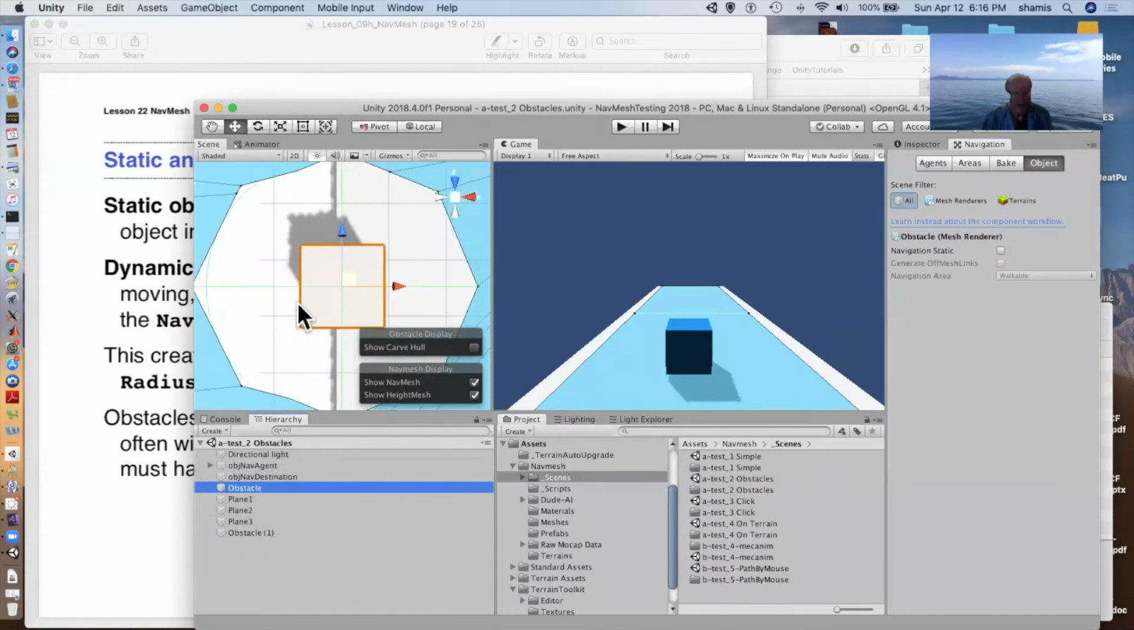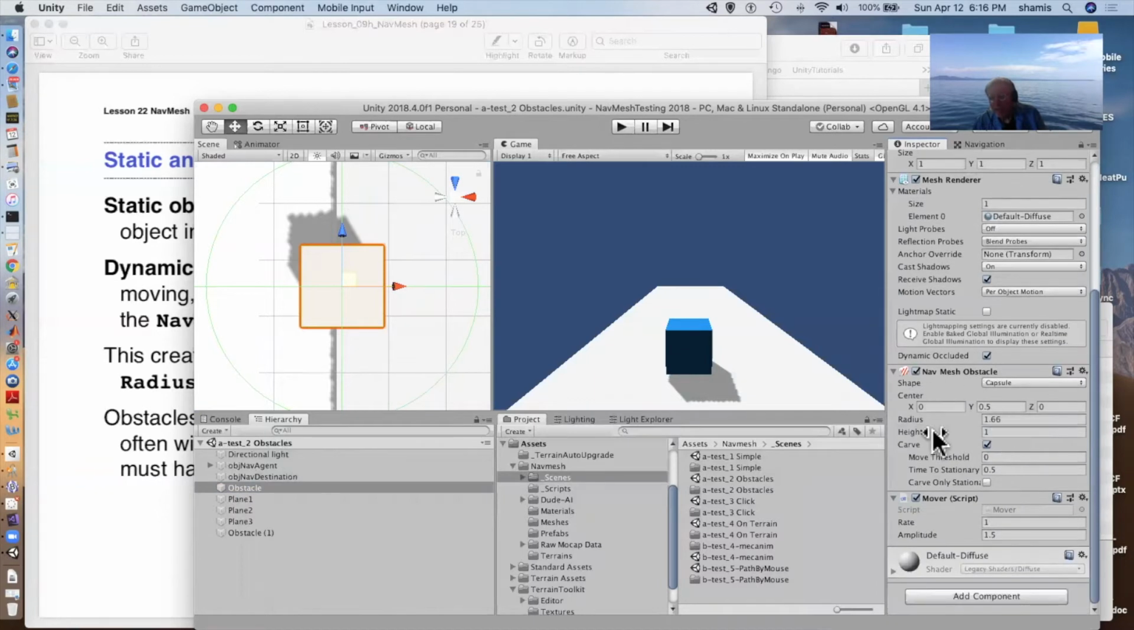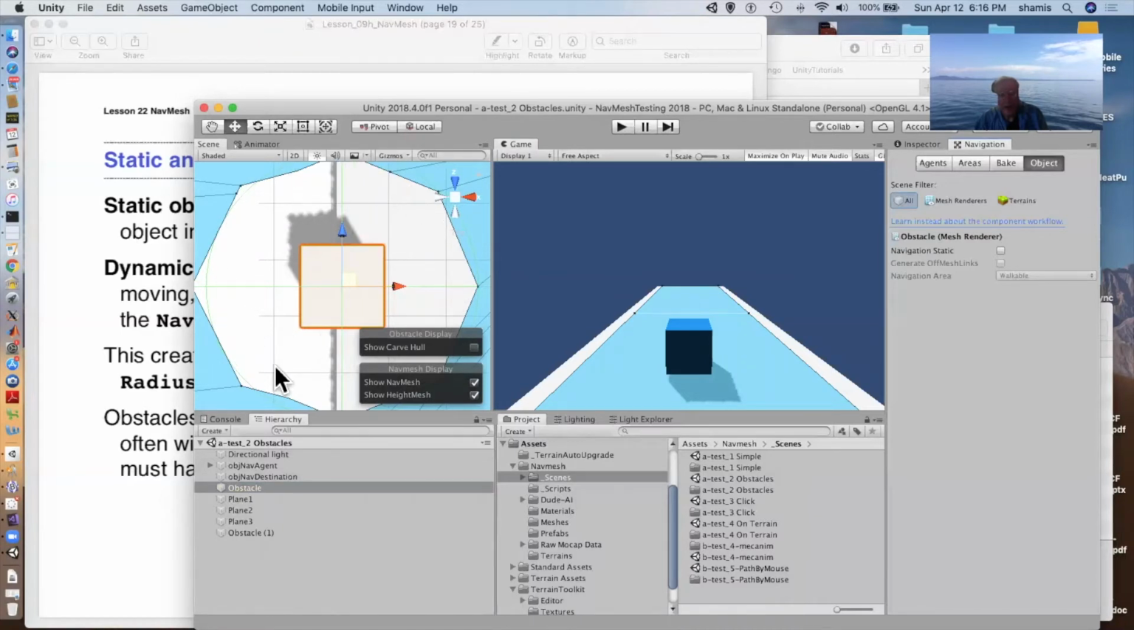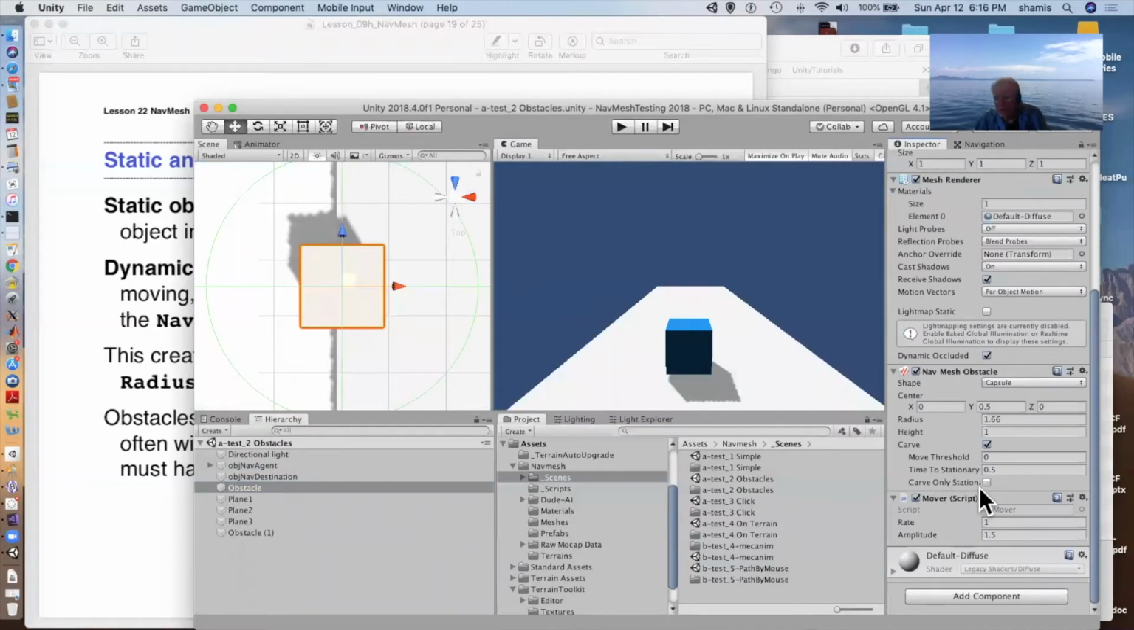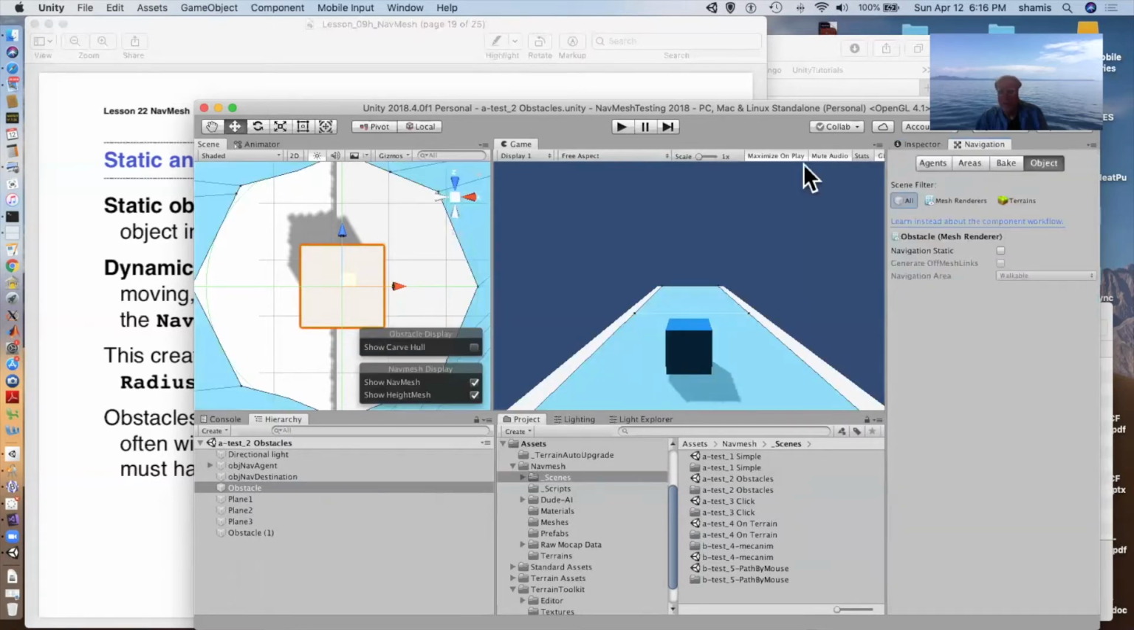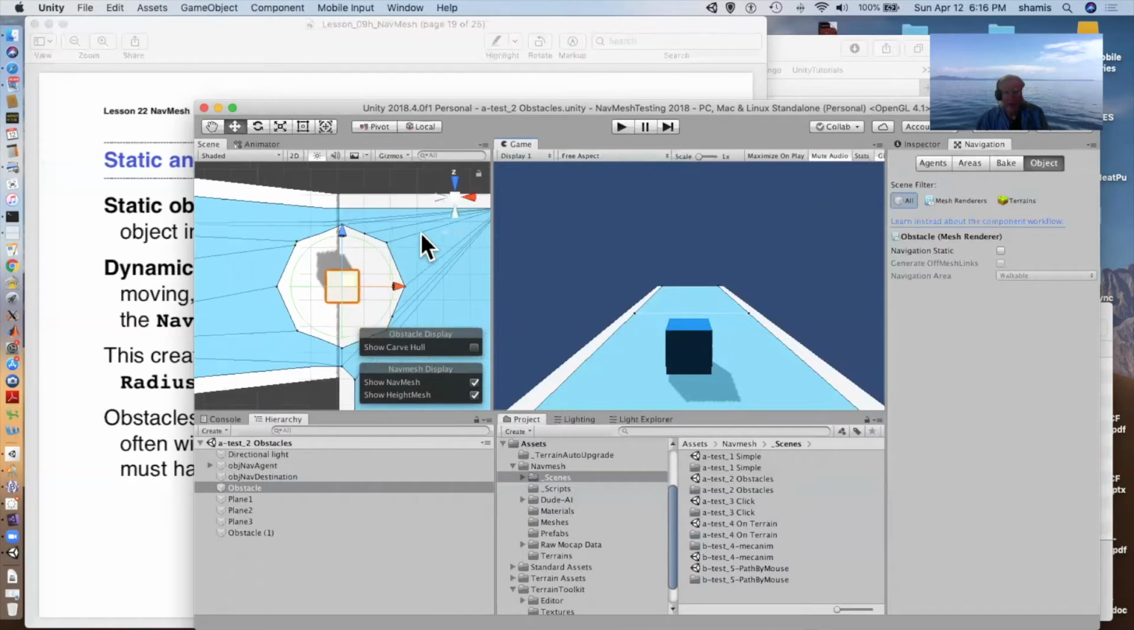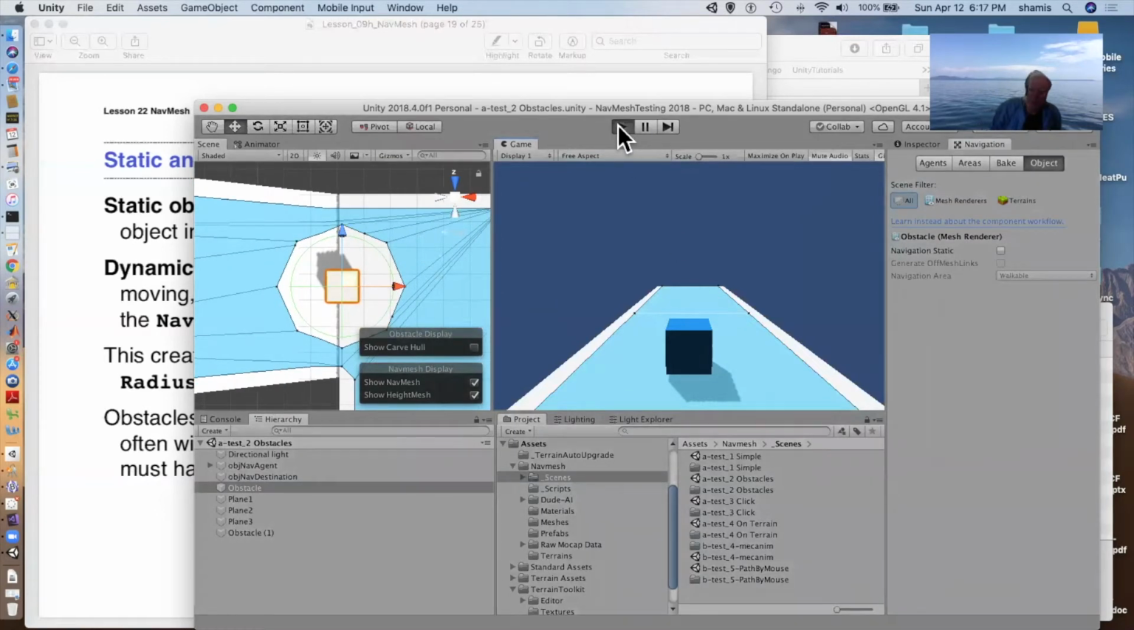So here's our obstacle. It has on it a NavMesh obstacle script, and it's going to carve out an area around it that is not navigable. I think this is supposed to be set to carve only stationary. No, in order for it to make a dynamically changing nav mesh, we want to have this carve setting. So I'll just watch this area here as our little character tries to navigate past it.